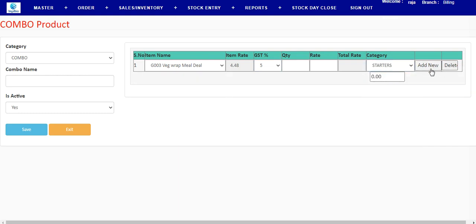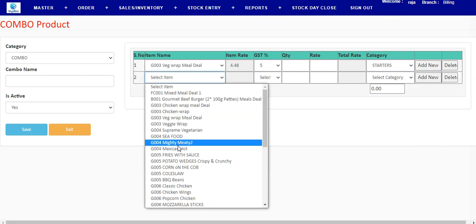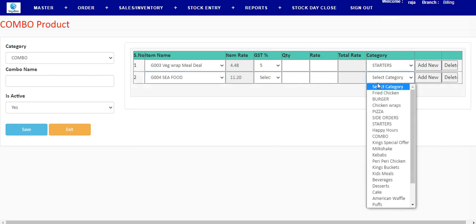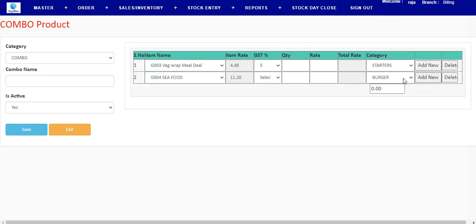Okay, now you can add the item like seafood. Now just adding some kinds of items with some tax. And you can add the quantity. One item of veg wrap will cost 100, and one other item is like 90. So 190 is the actual item rate, and the combo can be a different rate.